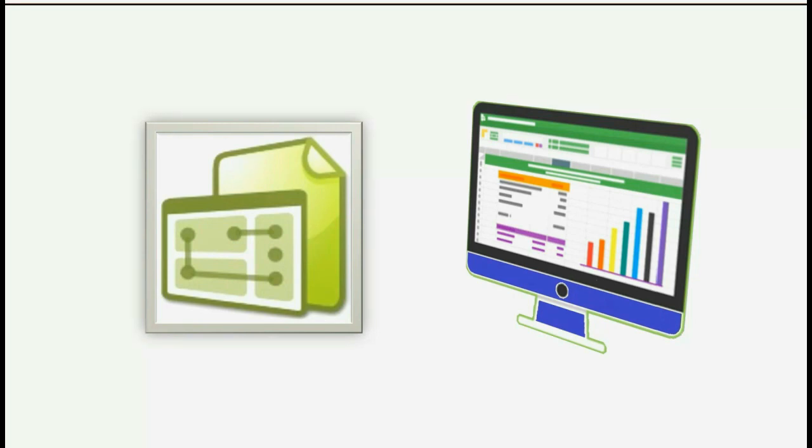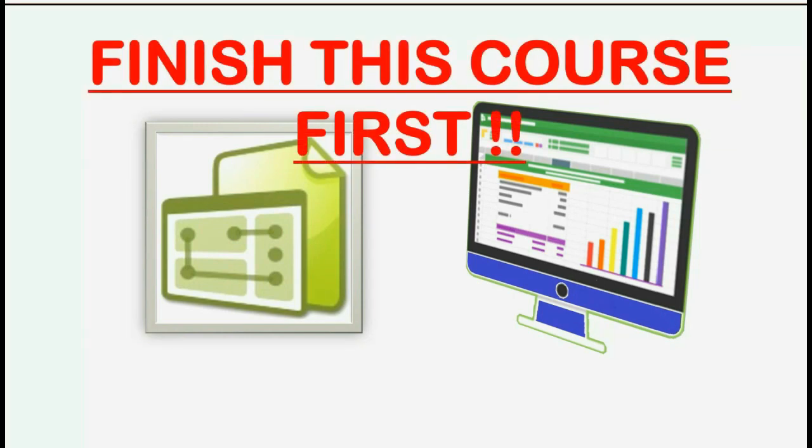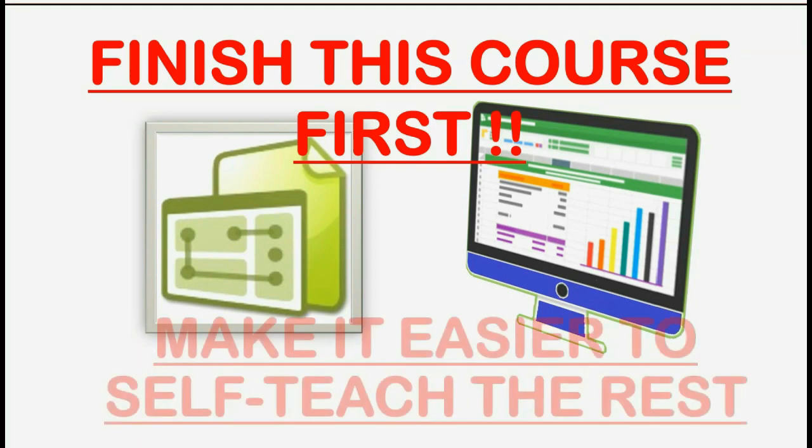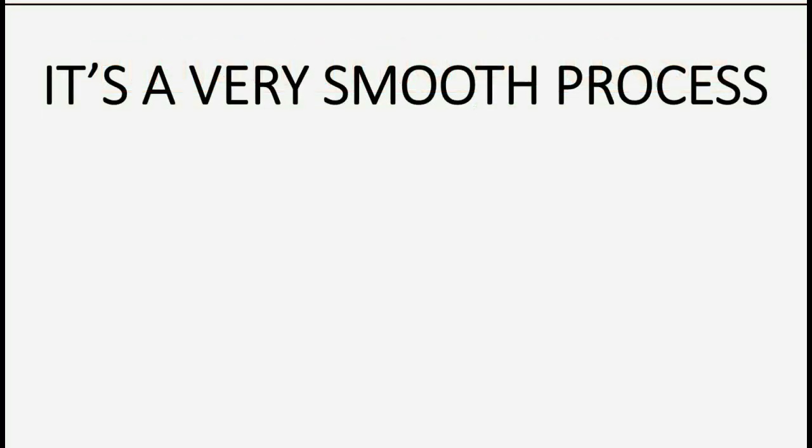And if it turns out you need any other feature or detail, then I strongly recommend that you finish this course first. That's because it will give you a full foundation of QuickBooks Desktop and make it much easier to self-teach the rest of the QuickBooks that you need on your own. It's really a very smooth process.